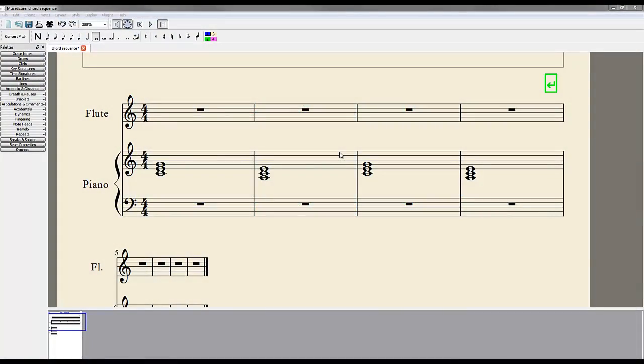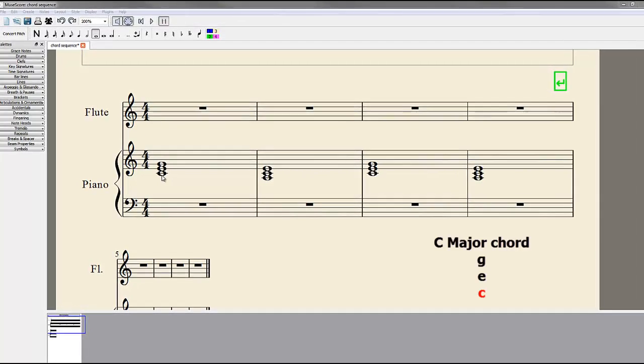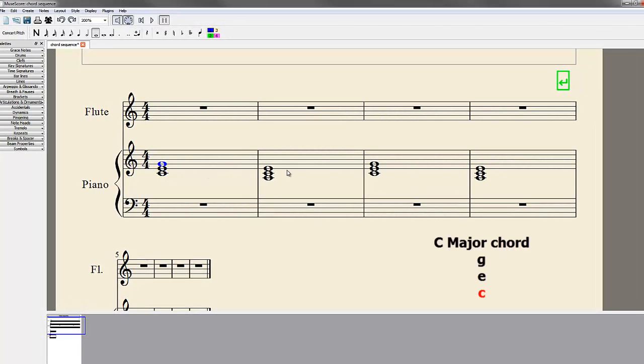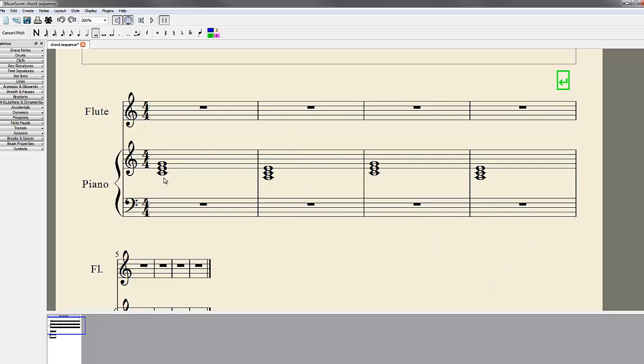Hi, in this video we're going to look at adding an ostinato to the bass line and a simple melody to the flute part here. So first we have a C major chord here, C, E and G. And in our next bar we have an A minor chord, A, C and E. And what we're going to do is take the root of these notes, the C and the A, and we're going to use that to create our bass line.